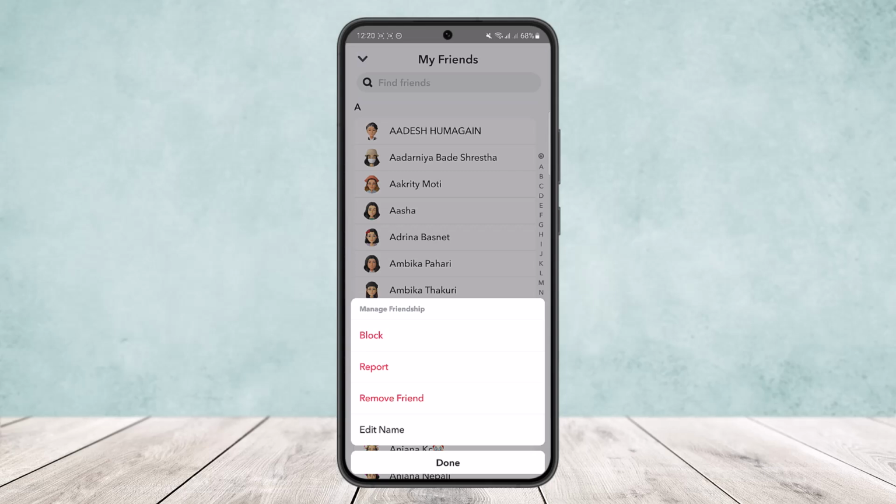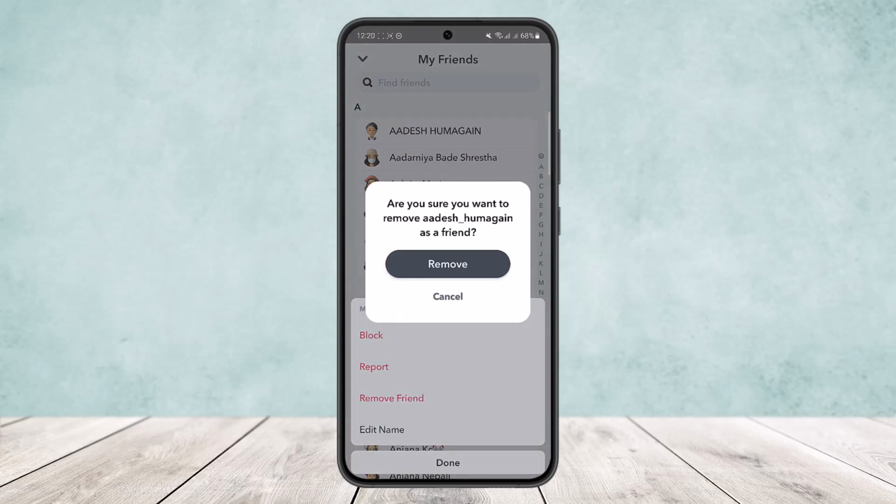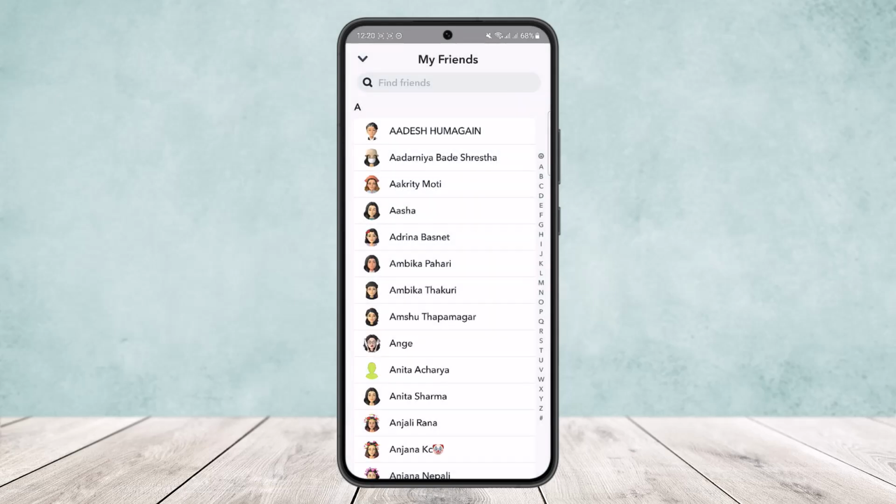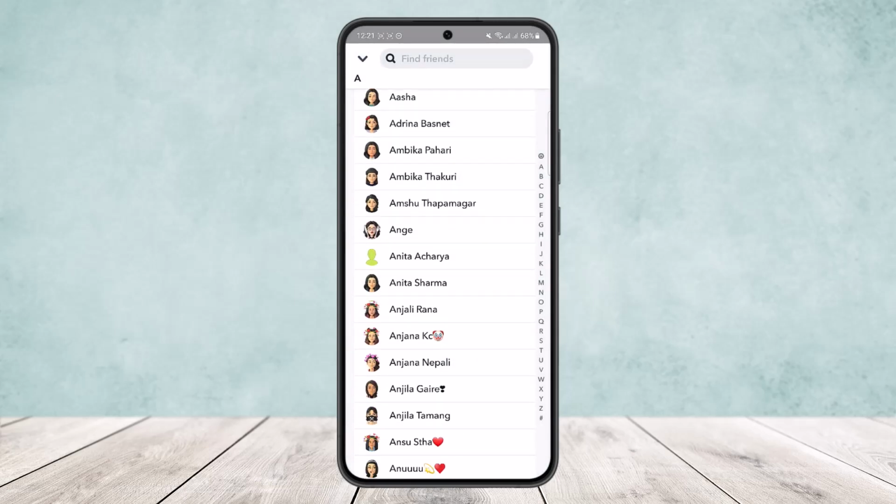Now you can block them if you want, you can report them if you want, you can edit their name through here too. But since you want to know how to unfriend someone, simply tap on Remove Friend and the confirmation will pop up. Are you sure you want to remove this user as a friend? Simply tap on Remove and they'll be removed from your friend list. So this way you can unfriend someone on Snapchat.